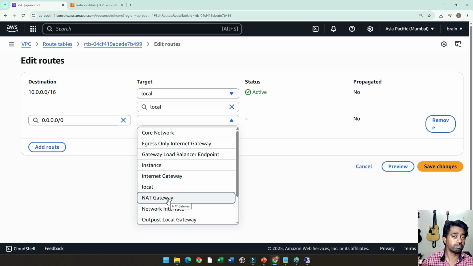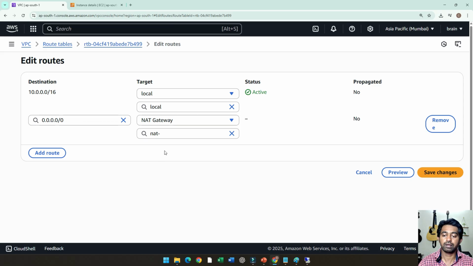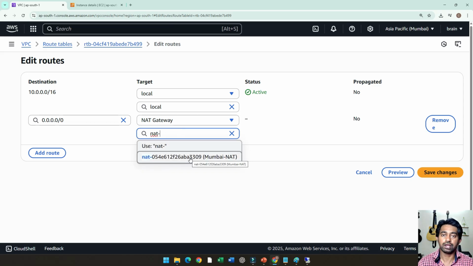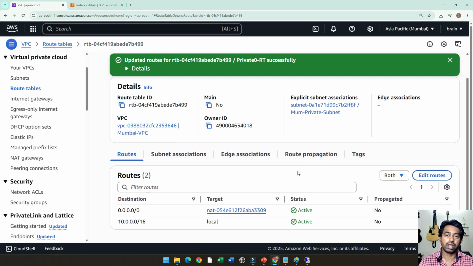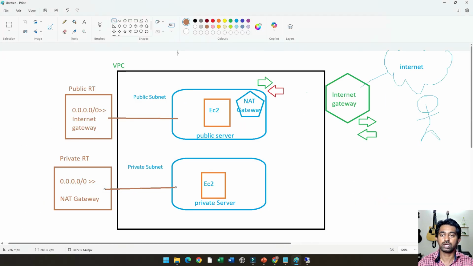So in the case of the public subnet, we had selected internet gateway. Here we will select NAT gateway. So I select NAT gateway, and I select the NAT gateway that we had created. All right, and I click on save changes. So now the private subnet knows that if it needs to go to the internet, it will have to go through the NAT gateway. So what has happened?